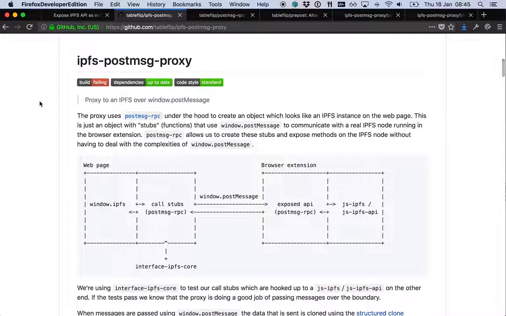It's a window.ipfs thing that looks like an IPFS with lots of call stubs on it. When you call those call stubs, they take their arguments and pass them over window.postMessage to the browser extension, and the browser extension has exposed methods on the JS IPFS instance to be called via this postMessage messaging.